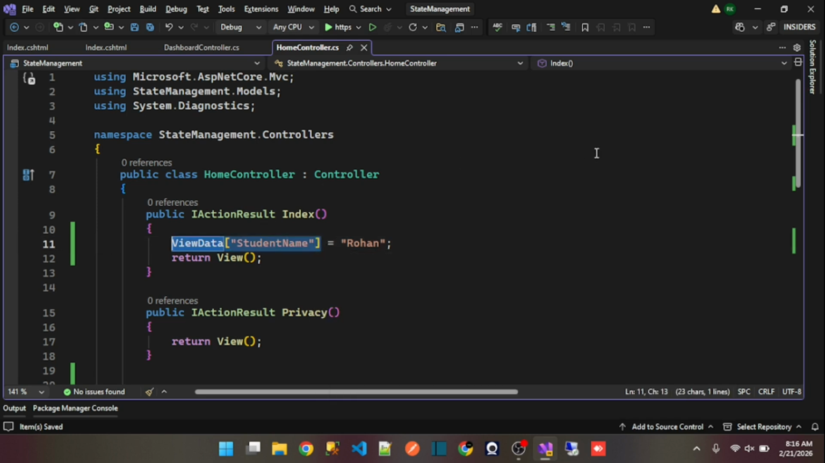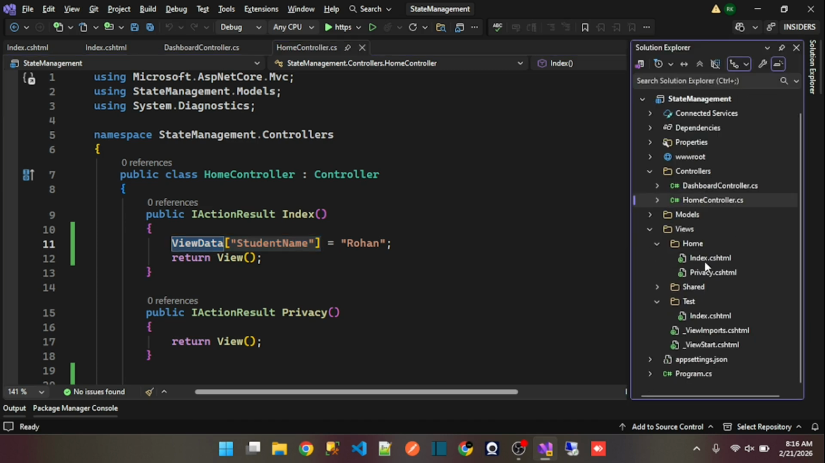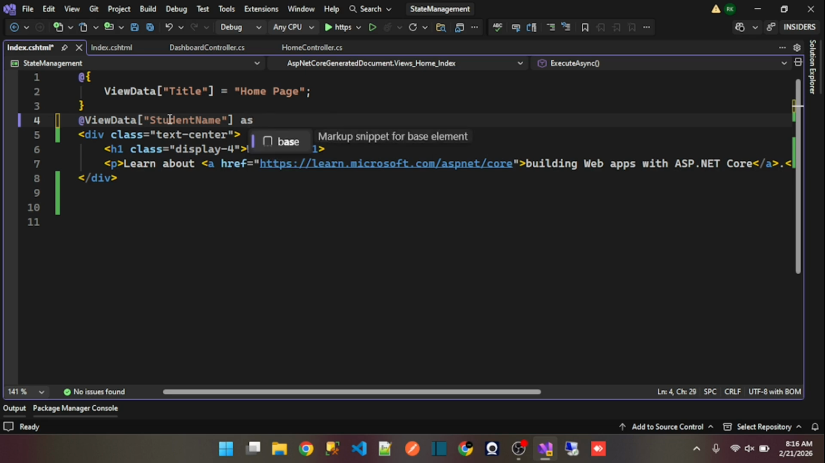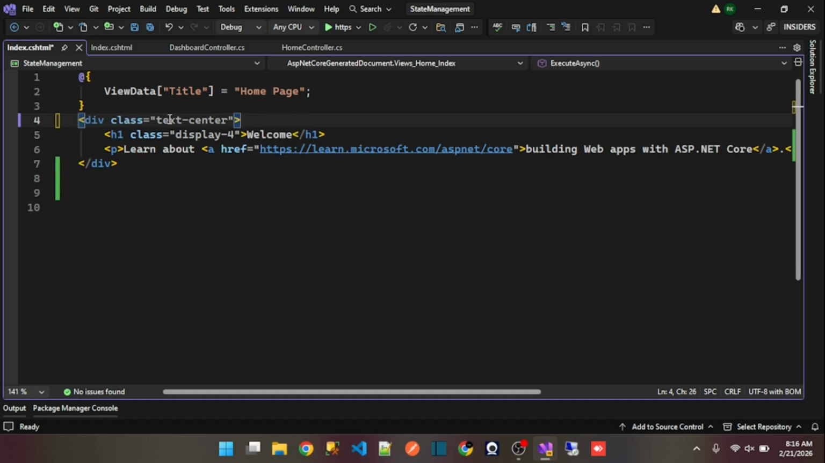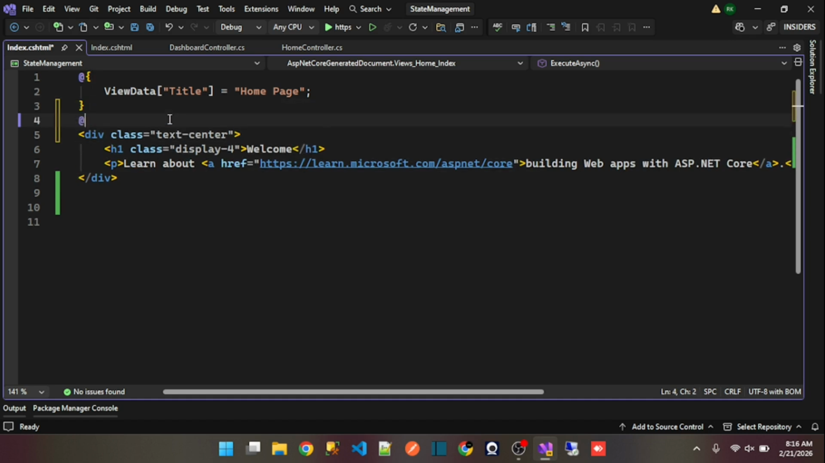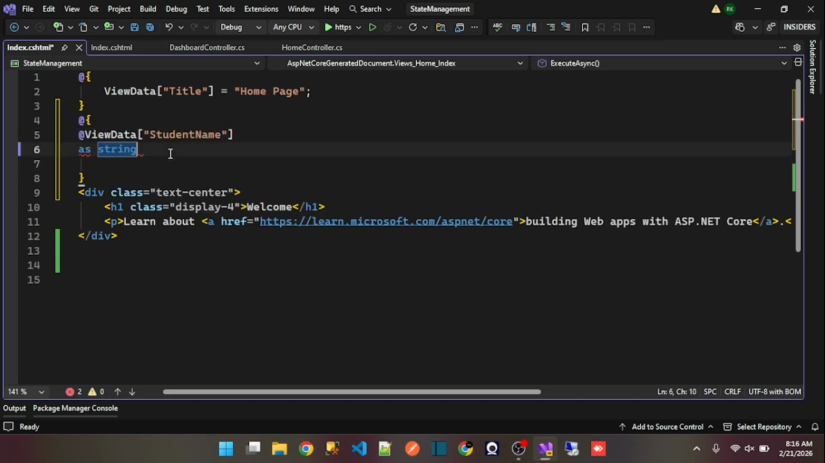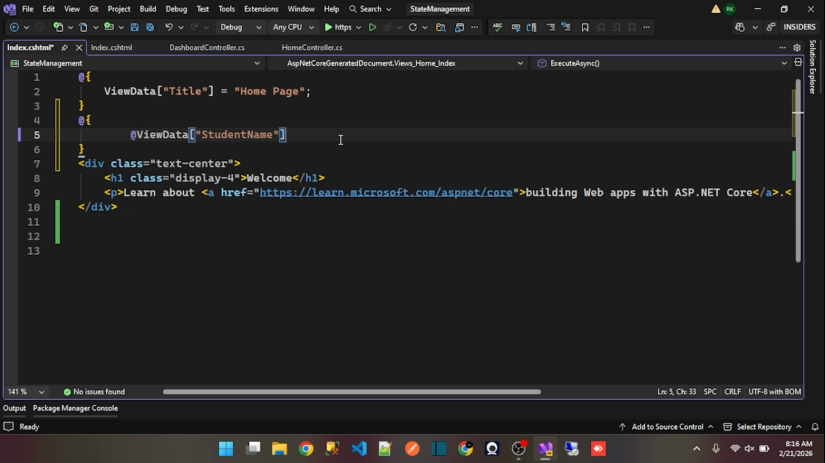Let's move to the Home view, Index. So this is the index.cshtml. Basically I will just give it as a string, so let me remove this thing here and make it like this. In this scenario we don't need to mention the type casting in case of primitive data types, as we have already discussed earlier in this video.